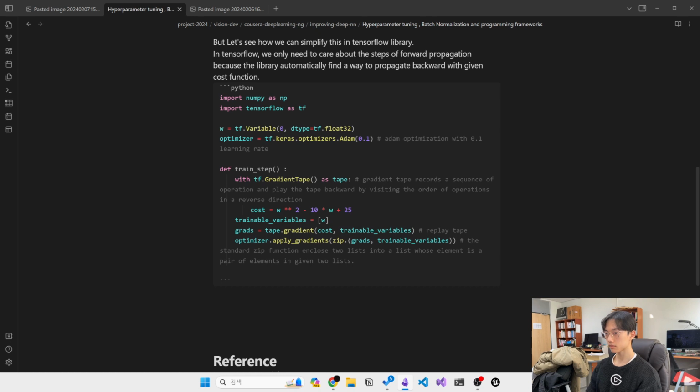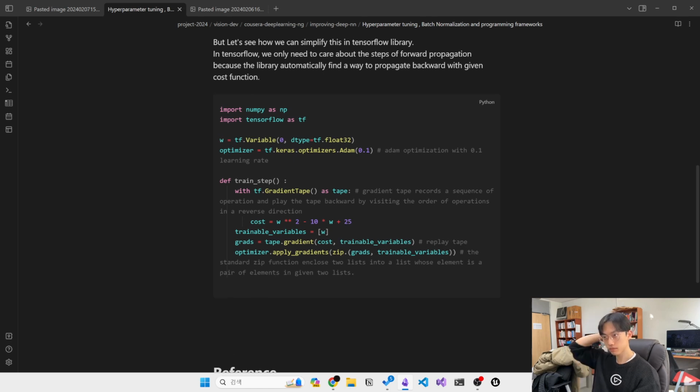Now let's run 1,000 iterations of our train step. So for i in range 1,000, train step, print w, and let's see what happens. Runs pretty quickly. And now w is nearly 5, which we knew was the minimum of this cost function. So isn't that cool? We just specified the cost function, didn't have to take the derivatives, and TensorFlow figured out how to minimize this for us.